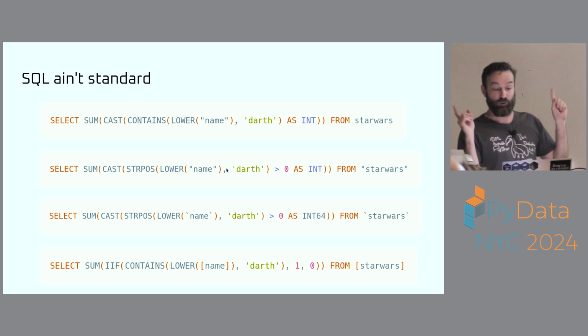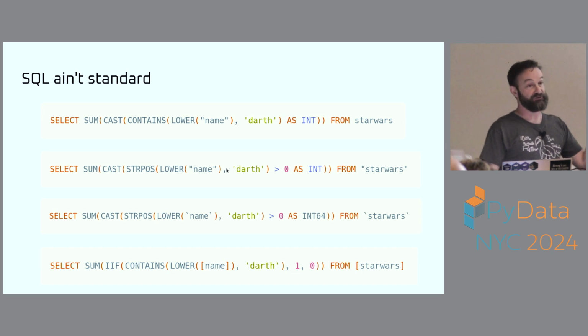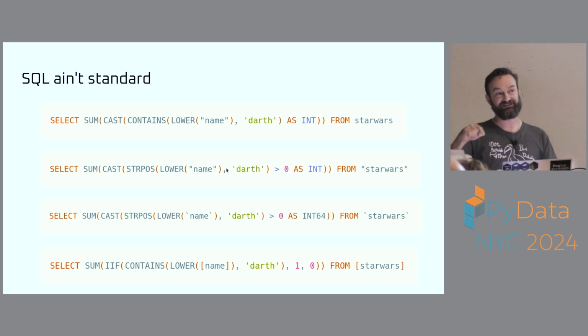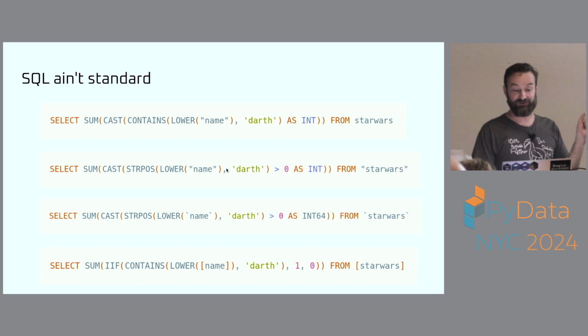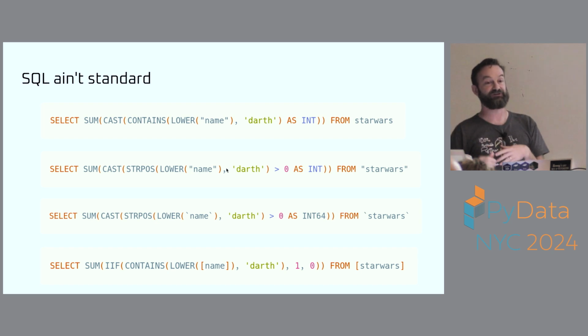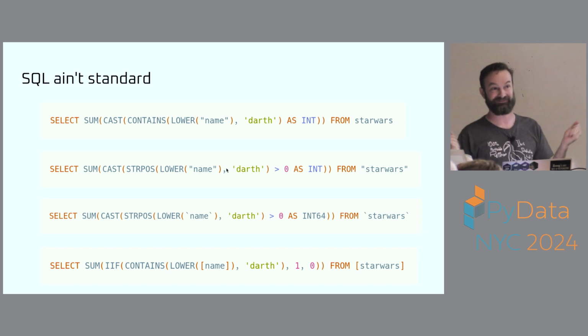I'll note some things here, right? Quoting behavior is different. Function names are different. The data type names are different. Whether bools even exist as a data type is different. Fun fact also, some databases use IFF to mean if and only if, and some use IIF to mean if and only if. Have fun.